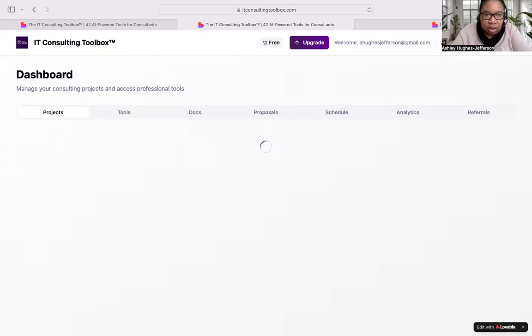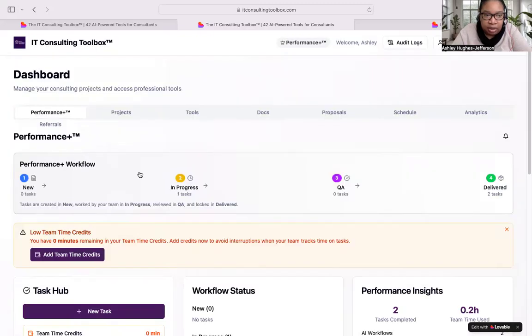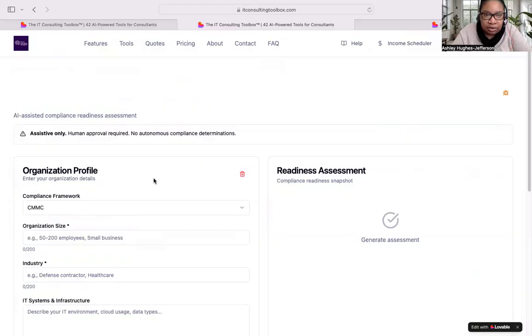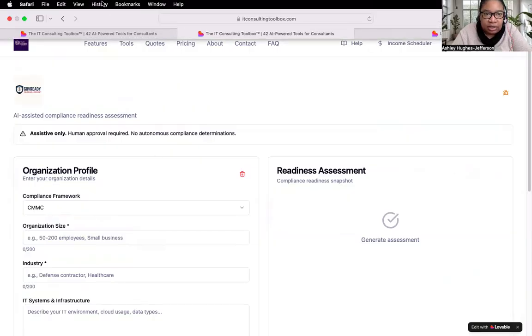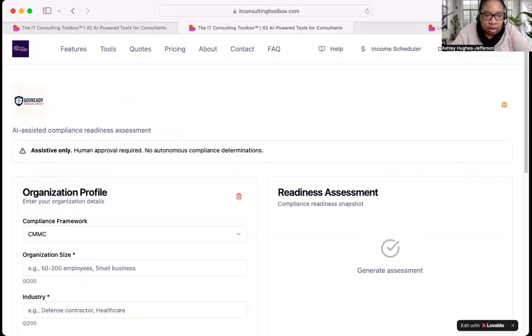All right, so the next feature, let me share my screen. All right, so the next feature is going to be the GovReady feature. So for the sake of time, I'm just going to put in some scenarios, and that way we could just see what the scenario actually gives us.